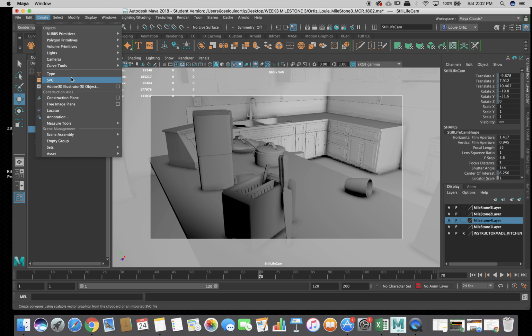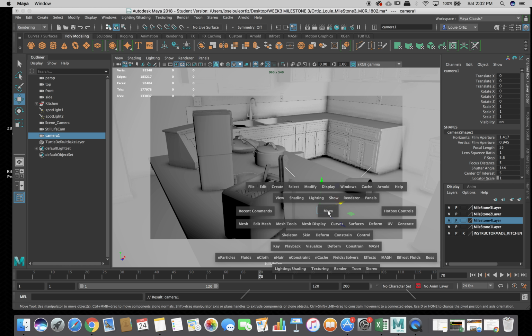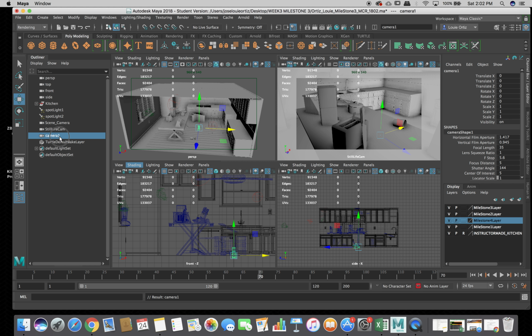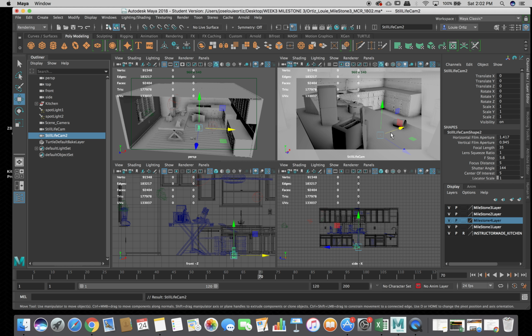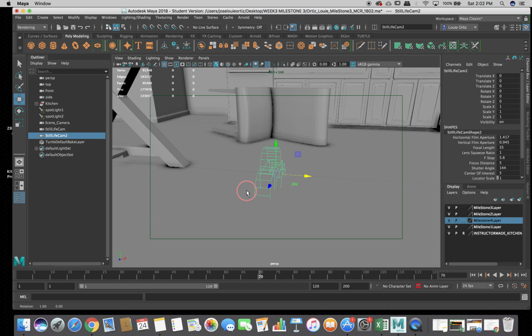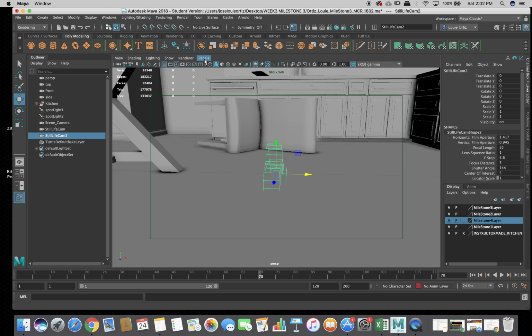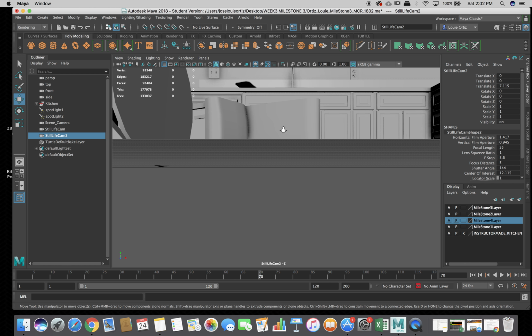Let me go to the cameras. What do I call this camera? You call this one still life. I'd call this one still life 2 or something. Still life cam 2. Just go into the viewport. You can put it in any of them. Now go to panels, perspective, and choose that still life cam 2. Drive around, find your shot.